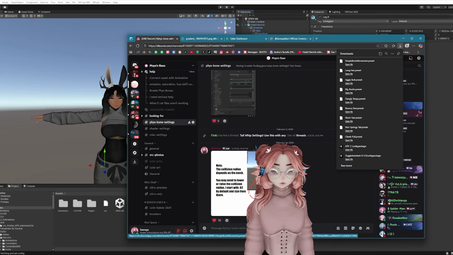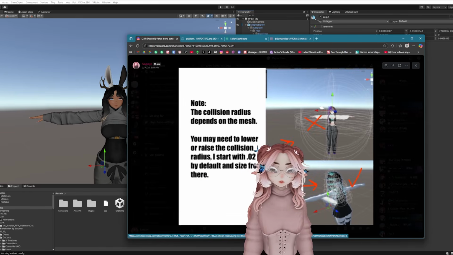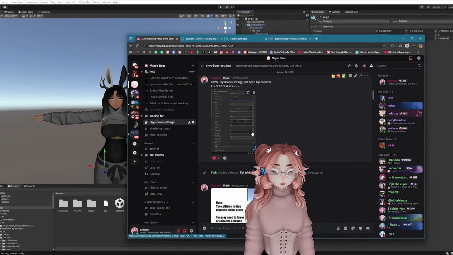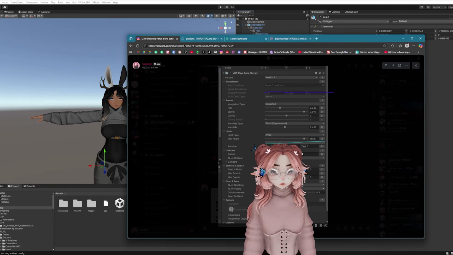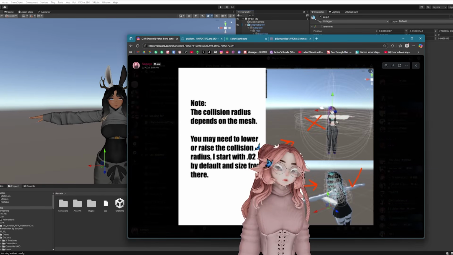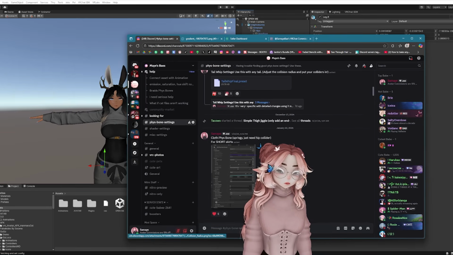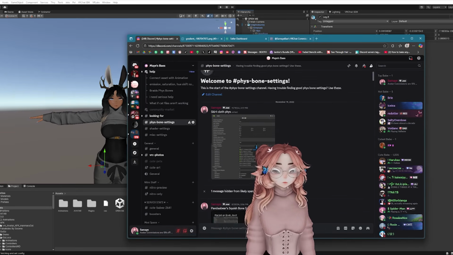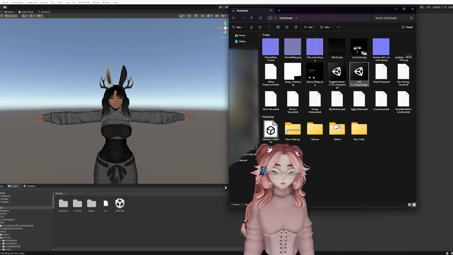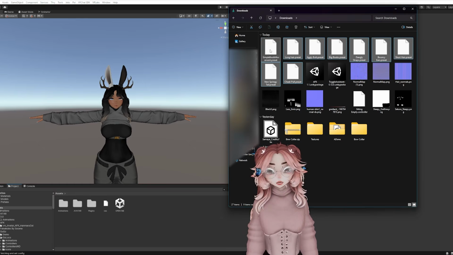What else is there? While I'm here, mentioning this is a really important picture. These are all defaulted to 0.02, but sometimes that is way too big and you'll end up seeing your circle look like this, and that means that you need to lower the radius, otherwise those Physbones will not work properly. Okay, that's everything. Once I have those downloaded, I just pull them all in.